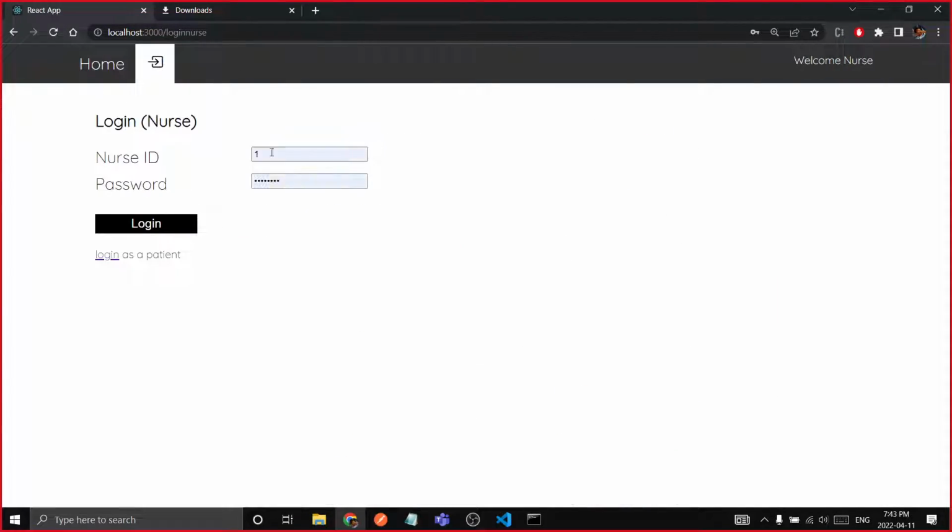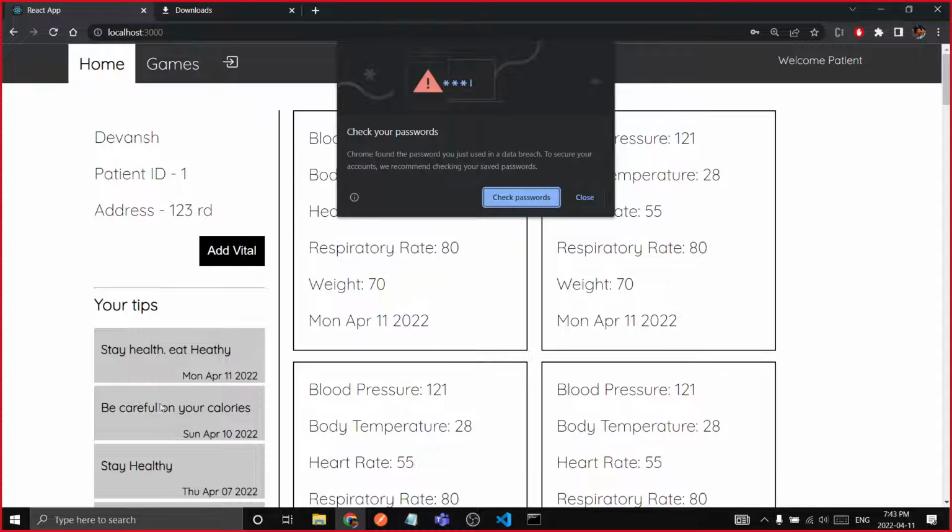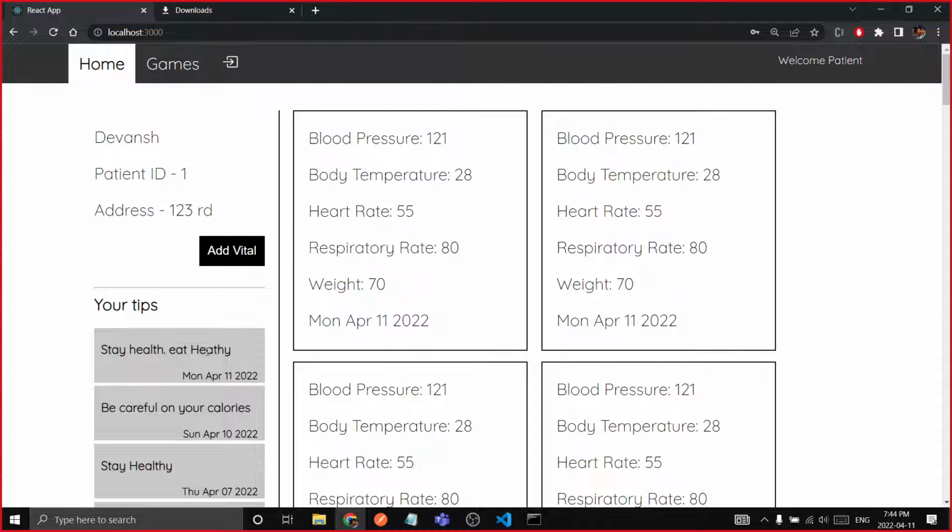We'll log out and check back on the patient. So here we see the "stay healthy, eat healthy" tip that was specifically sent to me. If I send it to another patient, it would appear on the other patient's tips page.